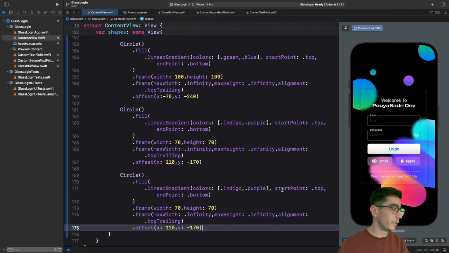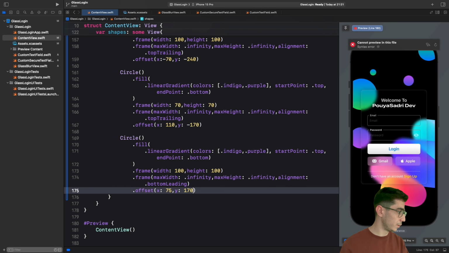Circle, fill, linear gradient, indigo, purple, top, end point, bottom. Frame would be 100 and 100. And the alignment would be bottom leading, yep. And the offset would be 75 and again minus 170.